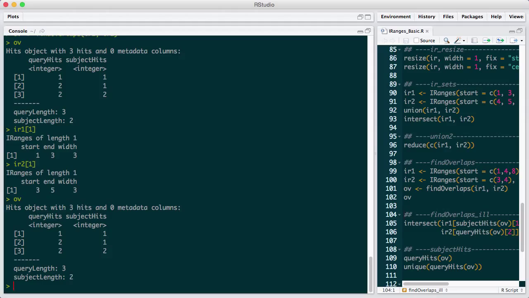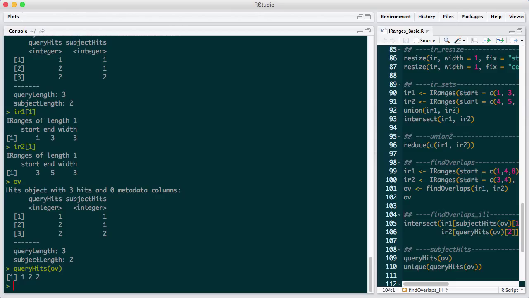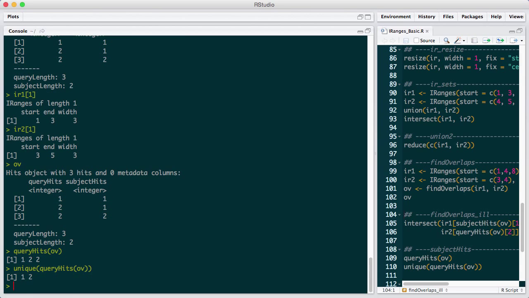We can access the query hits and the subject hits through the queryHits and the subjectHits accessor functions. So let's do this overlap here, and we get out basically the column of what looks like a matrix here. Note that there are repeat elements of the query hits because range number 2 in the query overlaps multiple ranges in the subject. It's very common to call unique on both queryHits and subjectHits. In this case here, unique would give us exactly the elements of the query that overlap anything in the subject.